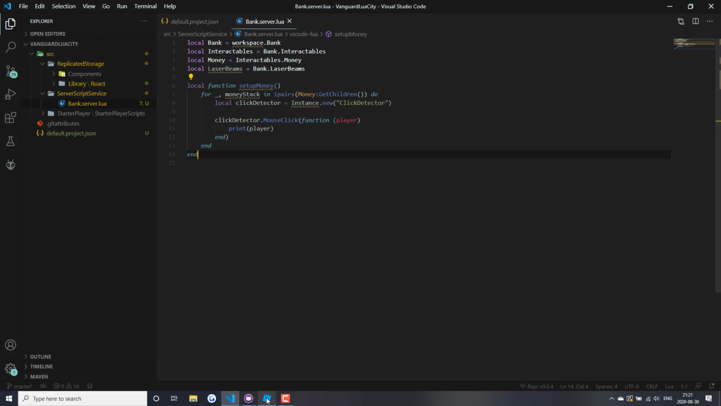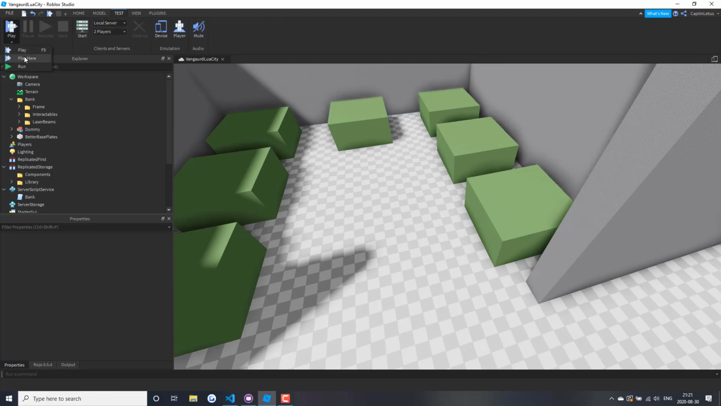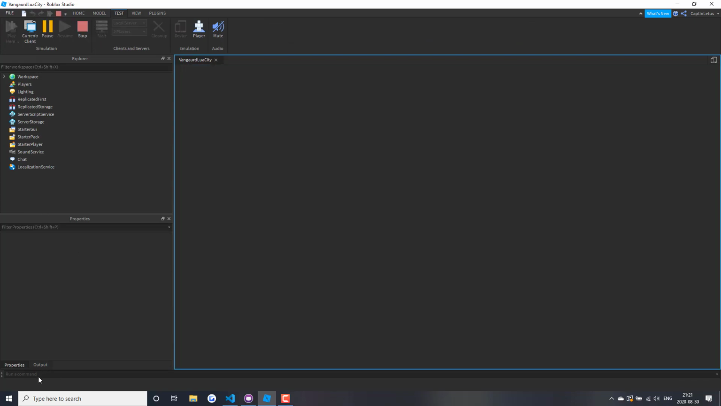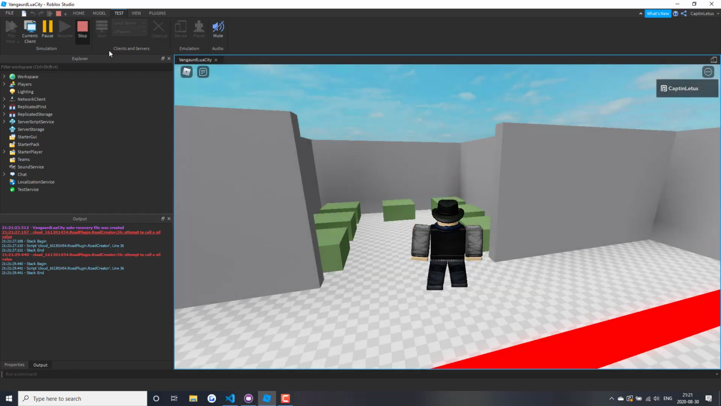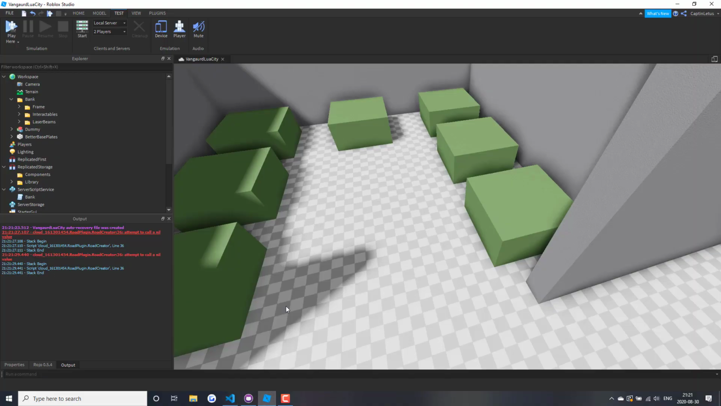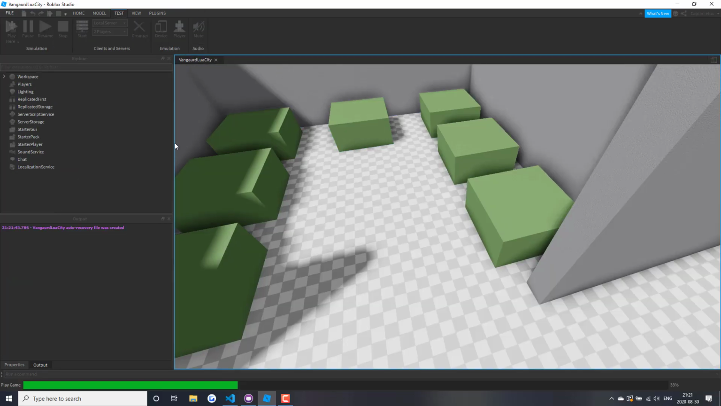Okay, sweet. So let's test that. So we should have click detectors all throughout these parts now. Assuming there's no errors, which there most certainly will be. Oh, we never called the function, of course. That is a plugin error. We will ignore that. So if we actually call the setup money function, and so what's happening? We actually created a script in our game here that came right from VS Code using Rojo.